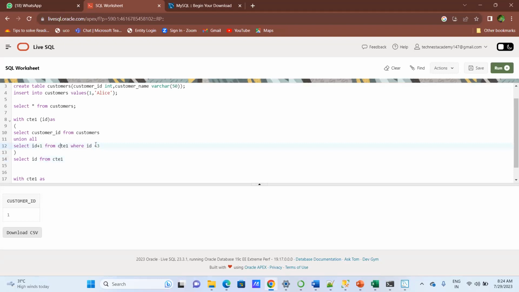Now here, why is this query getting executed repeatedly? What is the reason? Because of the same CTE1 name. Yes, because it is calling the same CTE which you are creating here. That is the reason it is repeating until and unless this condition is true. Hope it is clear. Yes, sir. It's very much similar to a recursive function.